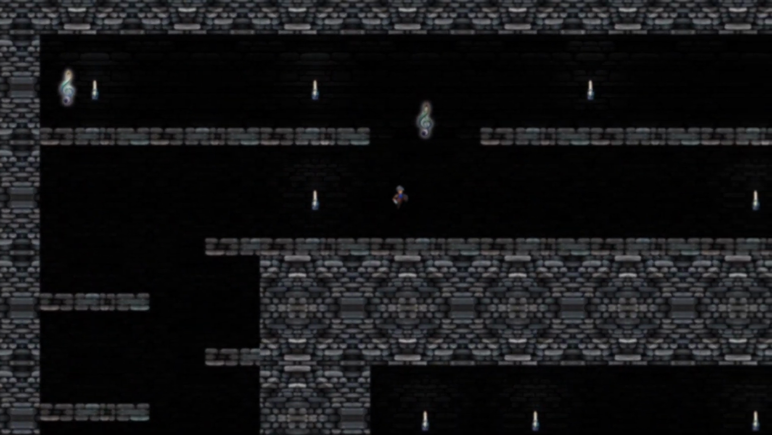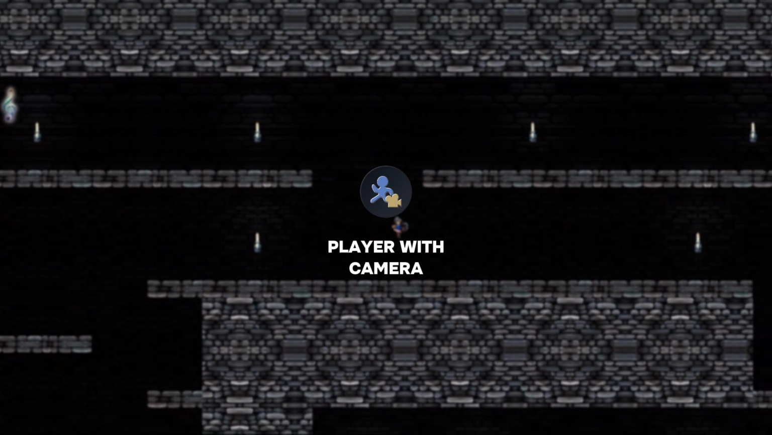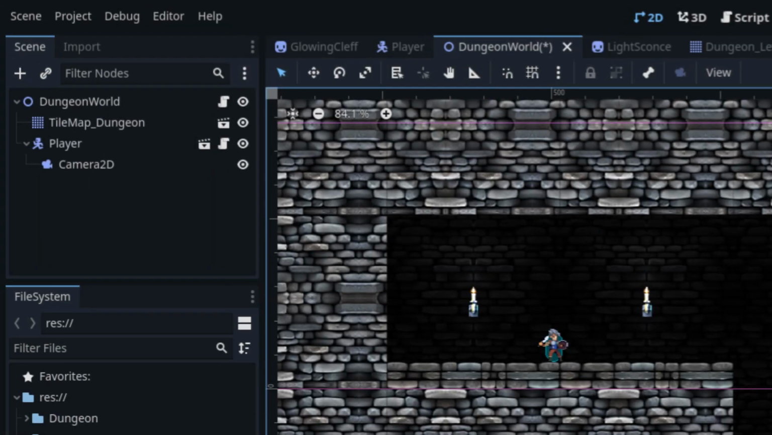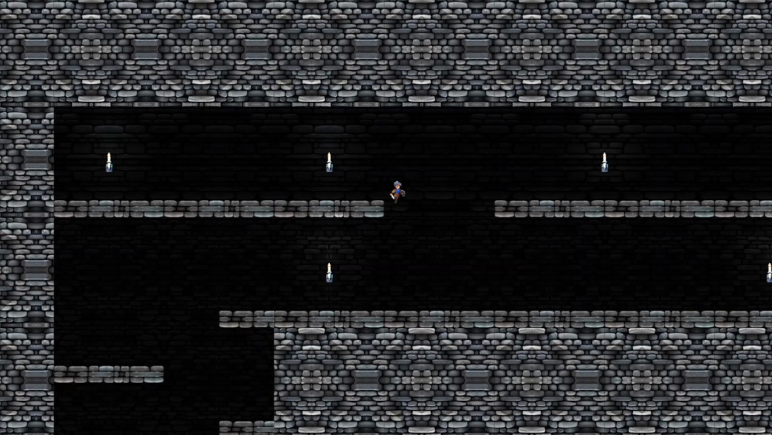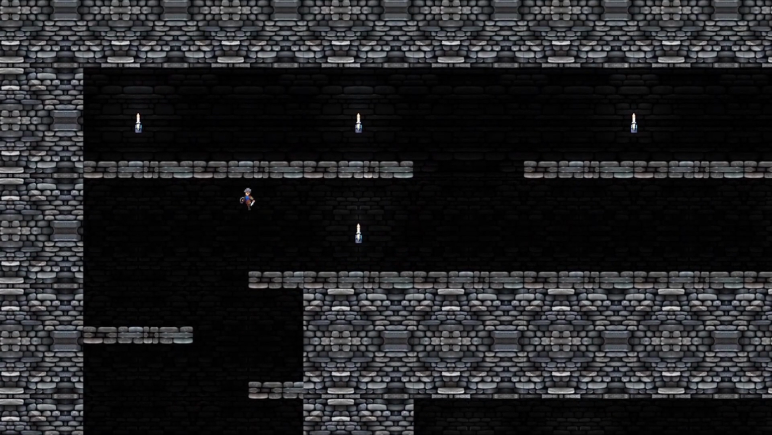The first approach, and the fastest way to get your camera working, is by creating a Camera2D node as a child of your player's node, in your world scene. This works well for small games, quick prototyping, or if you don't have programming knowledge.